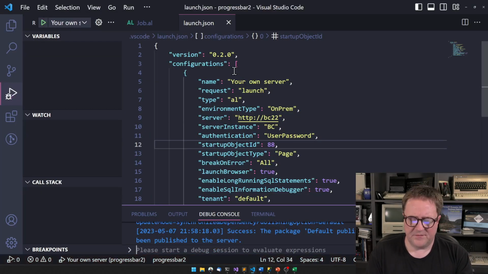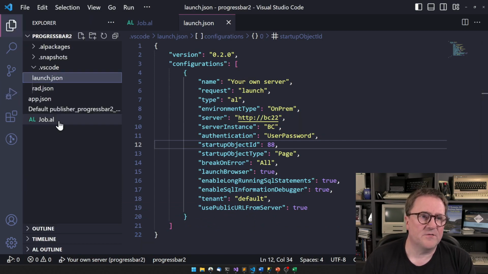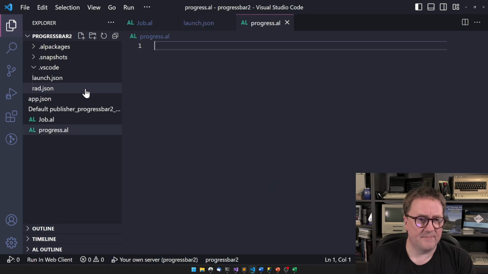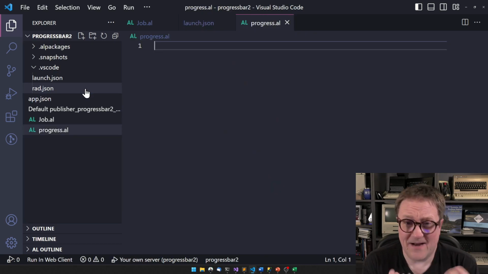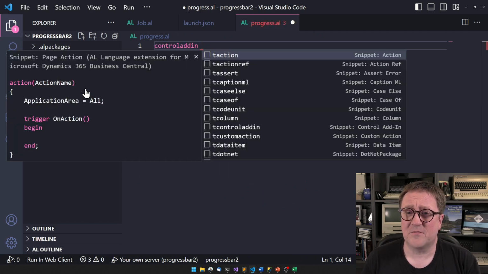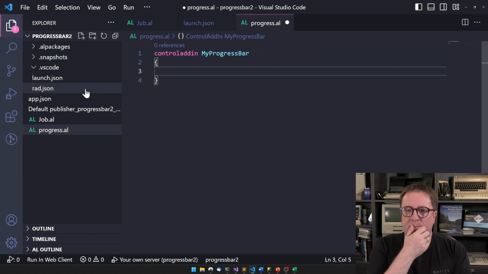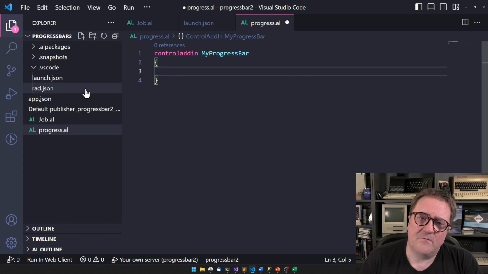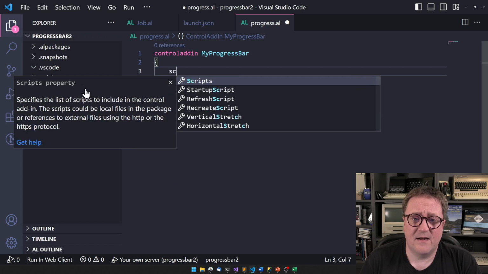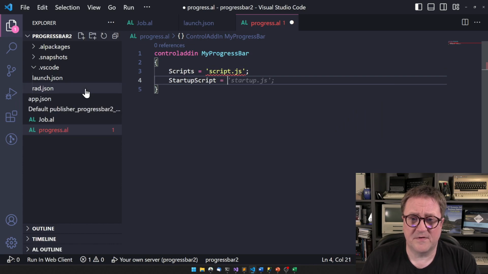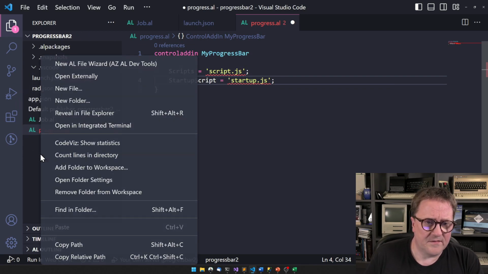Okay, so in order to put JavaScript onto a page, we need to create a ControlAddIn. So let's add a new file here, progress.al. So in order to add JavaScript, we start by creating an AL file. And this one is a ControlAddIn, and ControlAddIns do not have numbers. So my progress bar, how about that? That's a good name. And then we need to assign some JavaScript. So the first thing we can add is scripts. So we'll just create one called script.js. And then we will create another one called startup script, startup.js. Excellent.